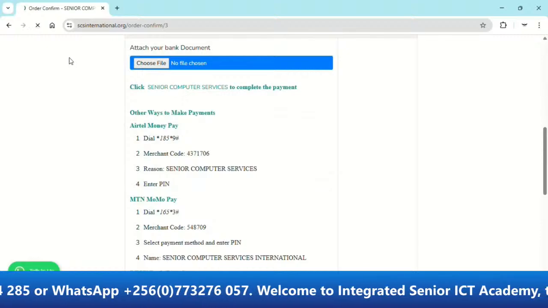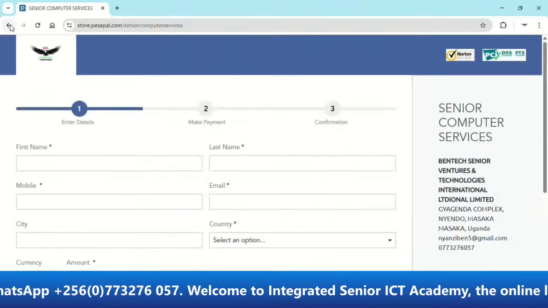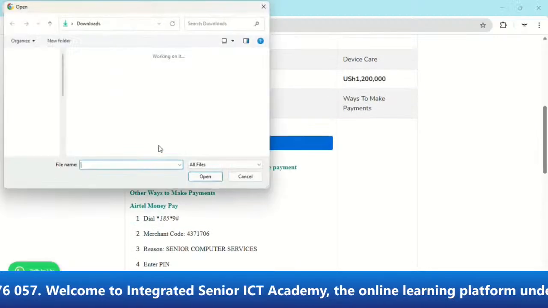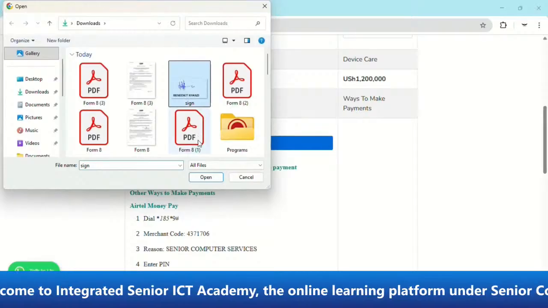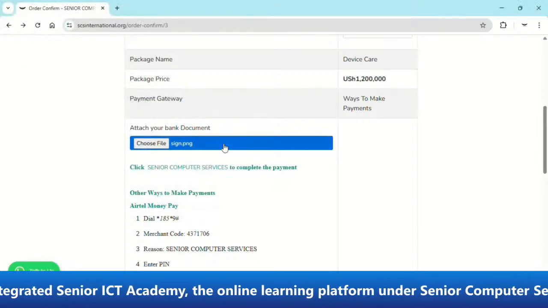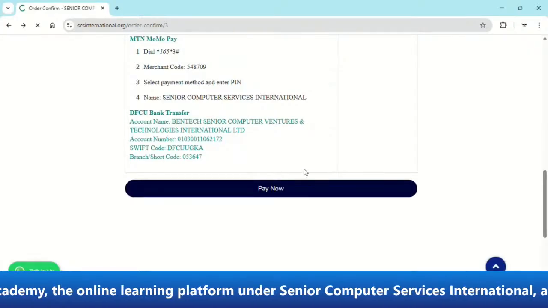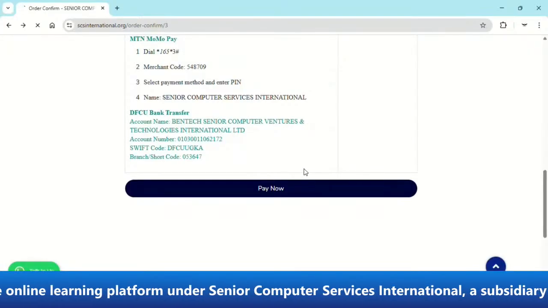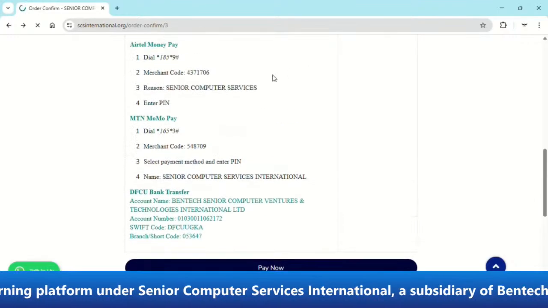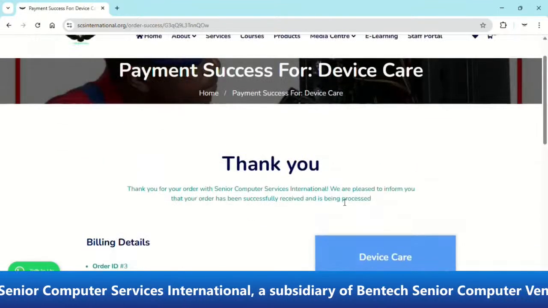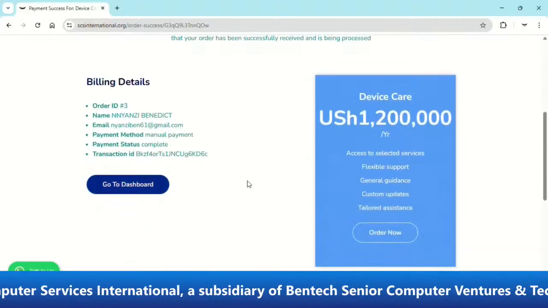When you click here, you are able to complete the payment. After completing the payment, you go back and then you upload a confirmation of payment. Then you click pay now. Or you can use these options, Airtel Money Pay or Mobile Money Pay. Then a message confirms that you have made an order.